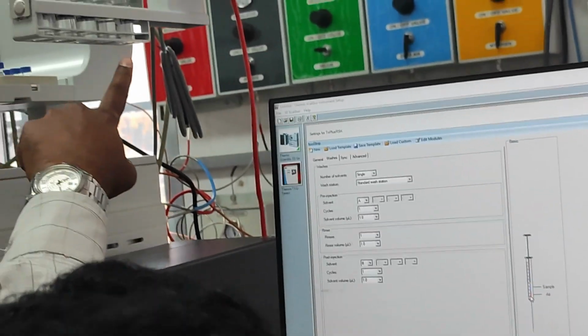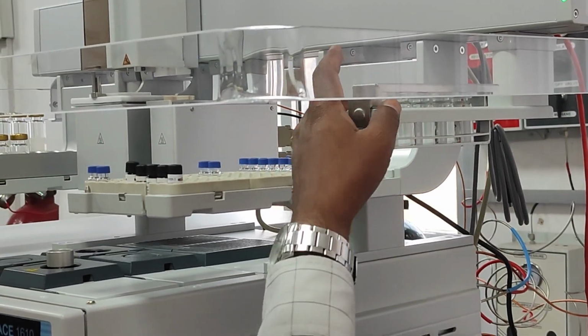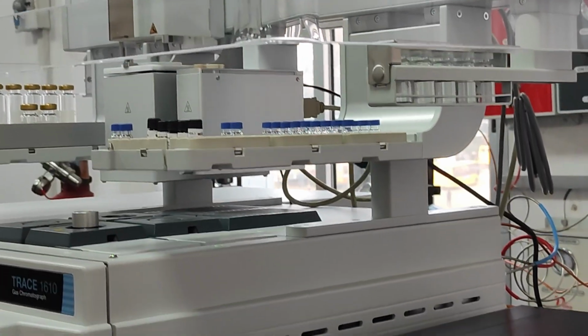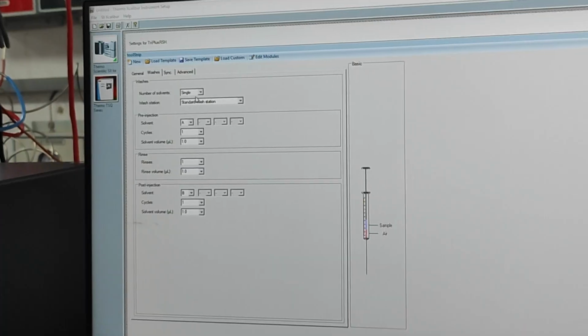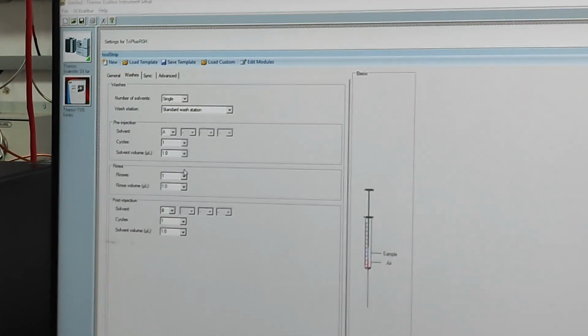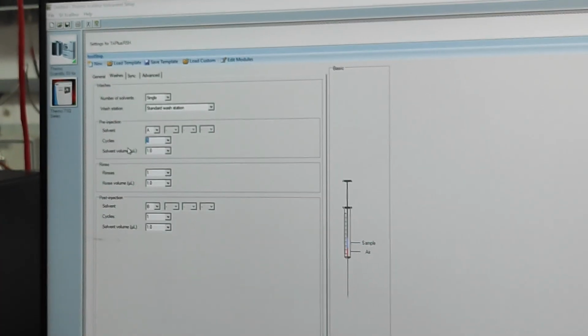So A, B, C, D. We have A, B, C, D, four different solvent sets, and last it is a dispenser, a drainage block. All the waste will be dumped in that last vial. Here, what do we do? Pre-wash. See here, that is a standard wash station. See here, pre-wash, post-wash. Pre-wash, I will take A 3 times.